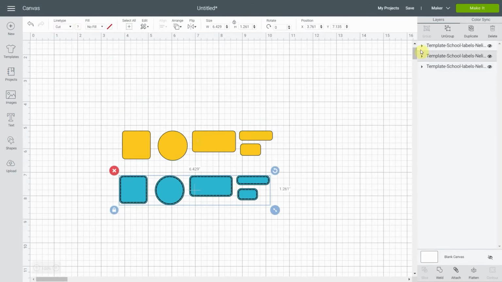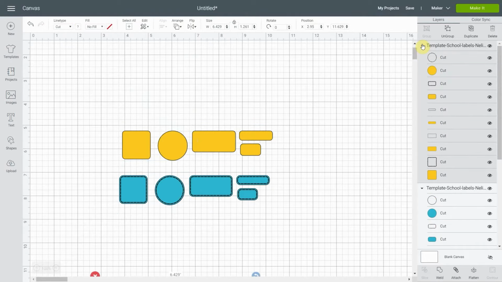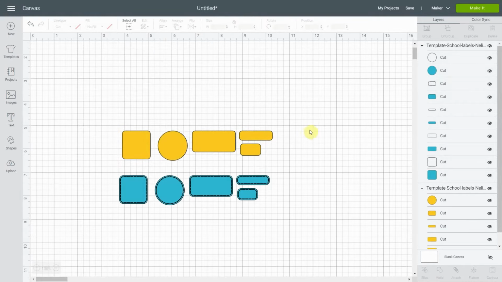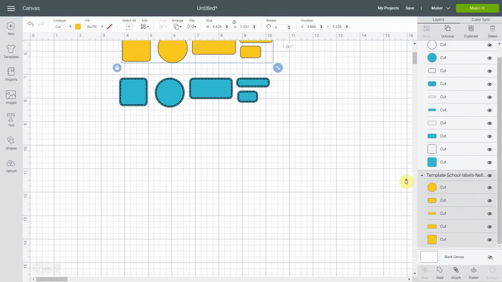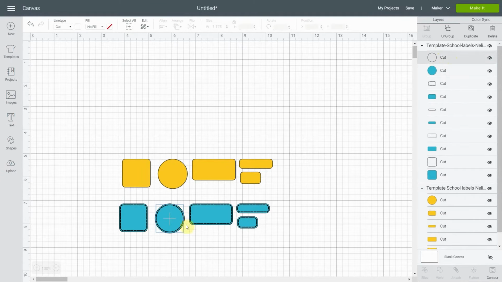So now I am left with only, oh, I'm missing one right here, here you go. Okay, so now I'm left with those two groups, the blue one and the yellow one. And I would like to first, of course, add a name on it. So the yellow one is really simple, it's only the shapes, you have nothing else. And the blue one has the little dash line.